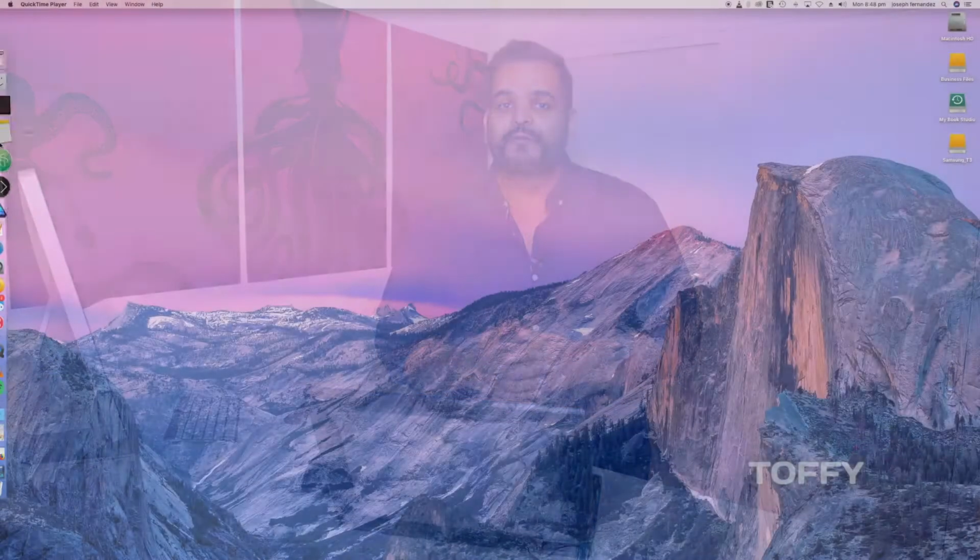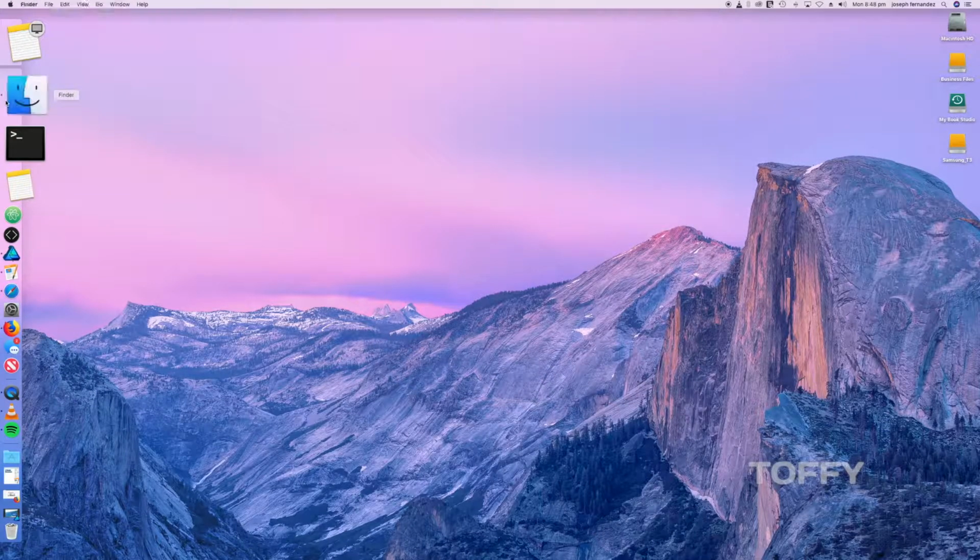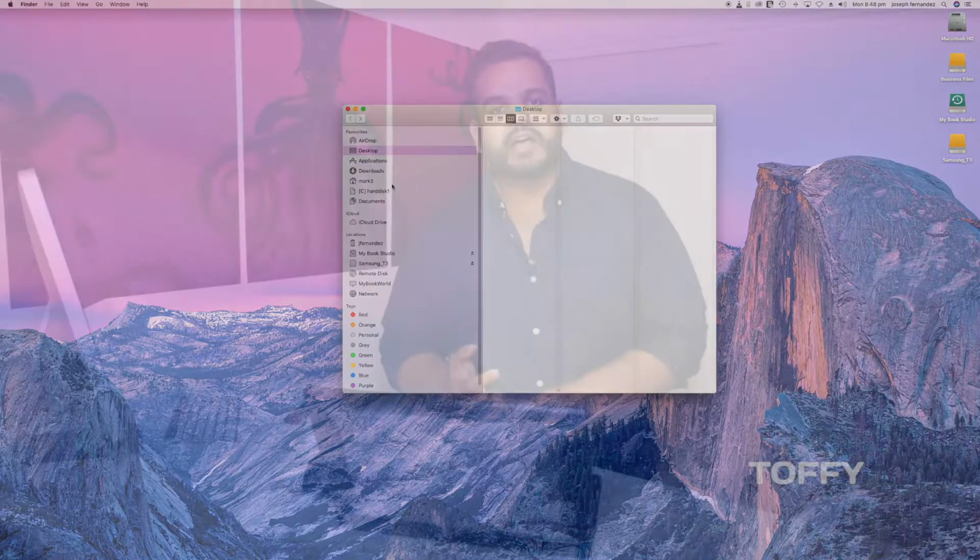Tip number 7, use Finder. Finder is nothing but a viewing tool that helps you find all the files and folders on your Mac. So once Finder is brought up, it's pretty easy to see all the mission critical folders that are there on your Mac.